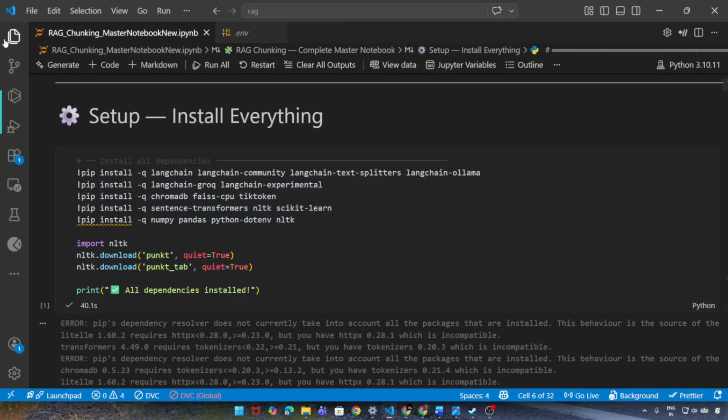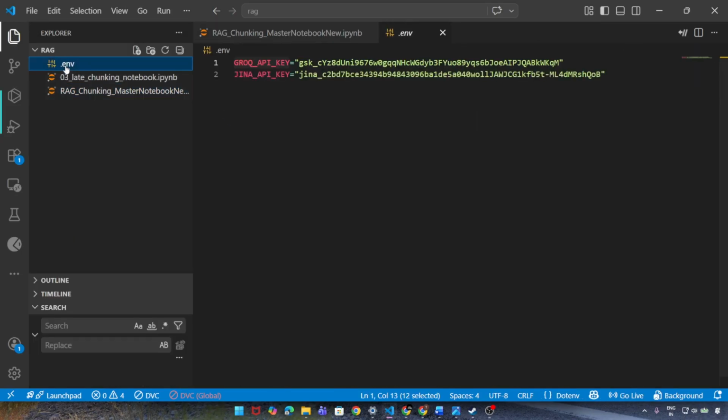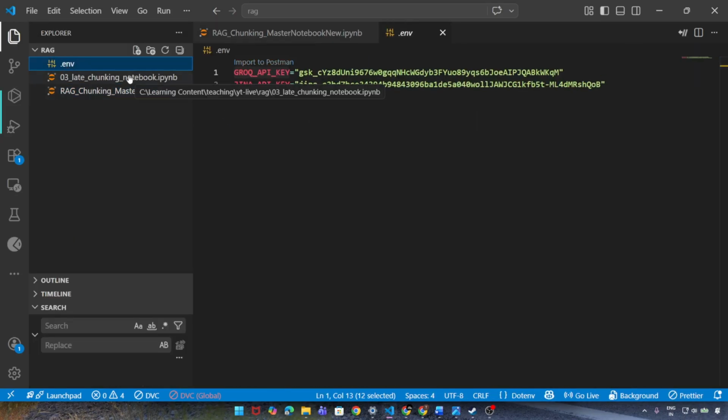Before starting, I have one .env file, and in it I have kept two API keys: one is the Groq API key, and the other is the Jina API key. We will discuss the Jina API key later, but for now the Groq API key is what we need to focus on. So what is Groq? Groq is an inference platform where you can run inference on different LLMs, and you can do it for free.